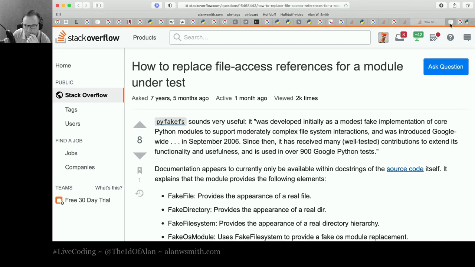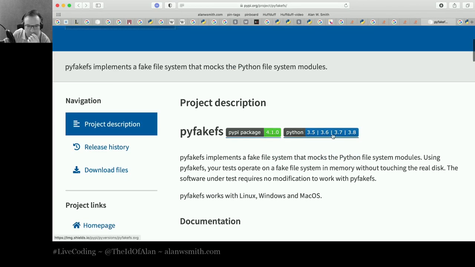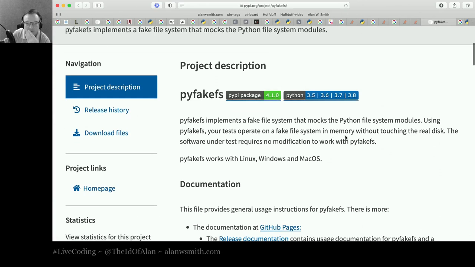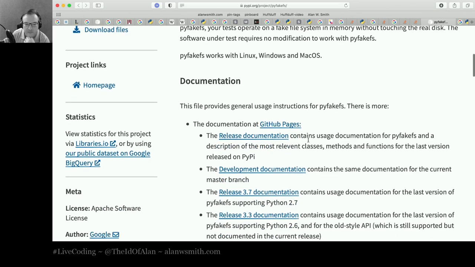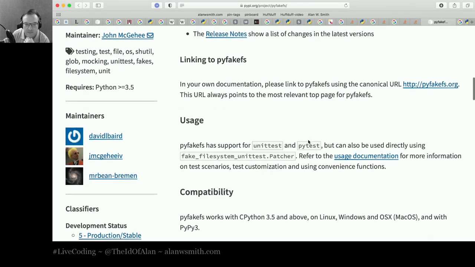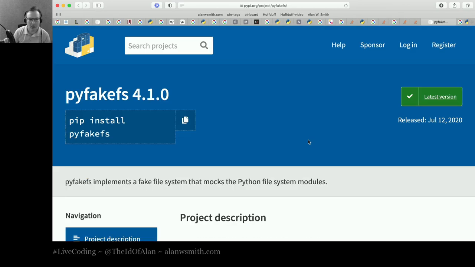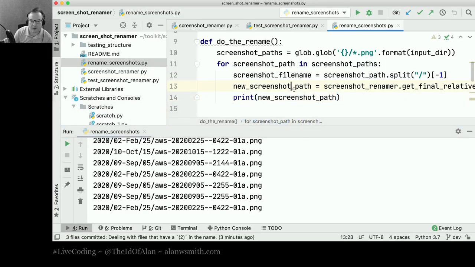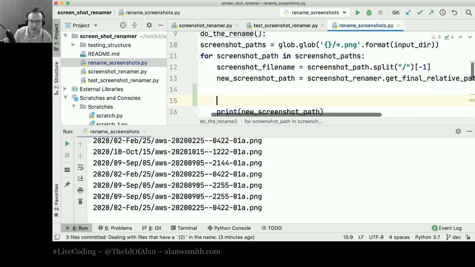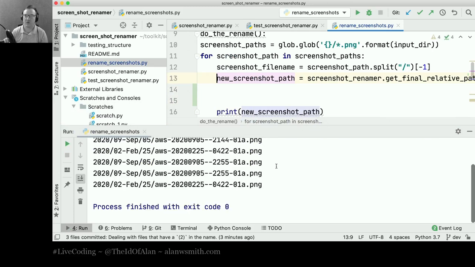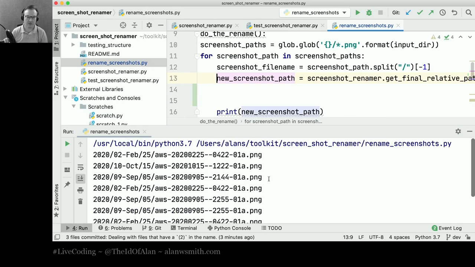All right, do we want to jump into it? Implement a fake file system that mocks the Python file system modules, including that your file system takes in memory without touching real disk. This is super interesting. I'm not going to get into it tonight. We're just going to do it on test data, test files. All right, so we got our files.